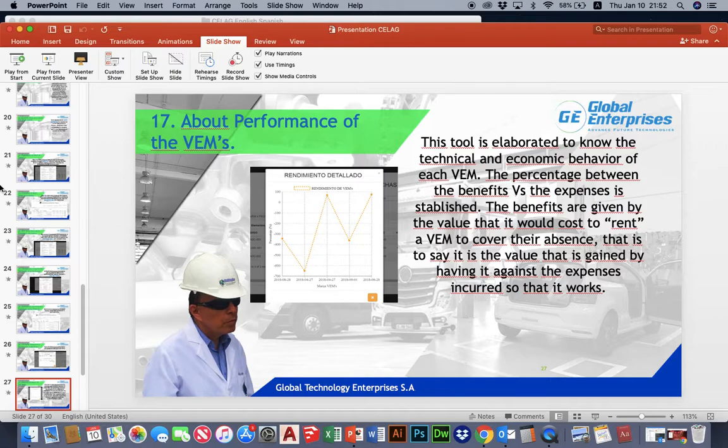17. About performance of the vanes. This tool is elaborated to know the technical and economic behavior of each vane. The percentage between the benefits versus the expenses is established. The benefits are given by the value that it would cost to rent a vane to cover its absence. That is to say, it is the value that is gained by having it against the expenses incurred so that it works.